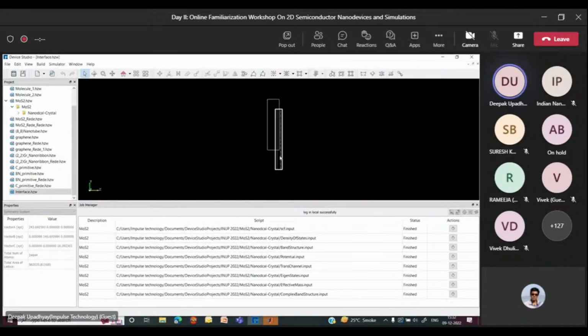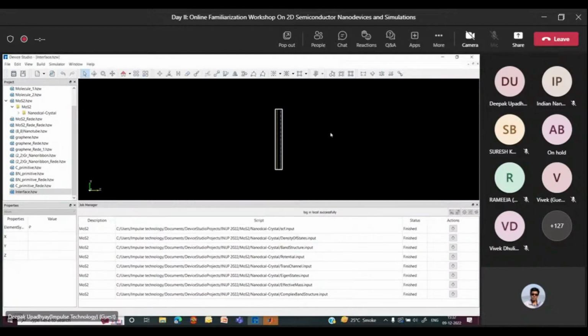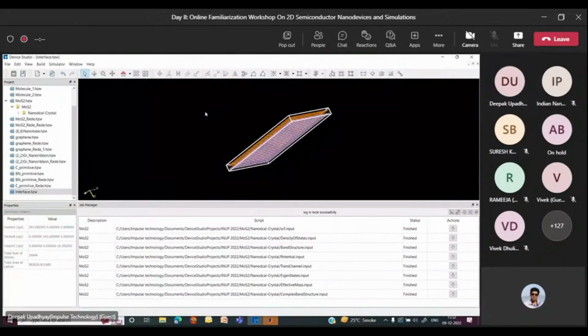And if you want to change this carbon to another, select all this carbon and go to the periodic table. This is the phosphorus and boron nitride.